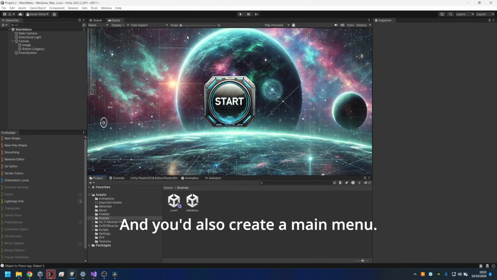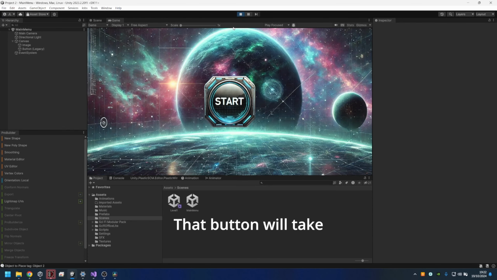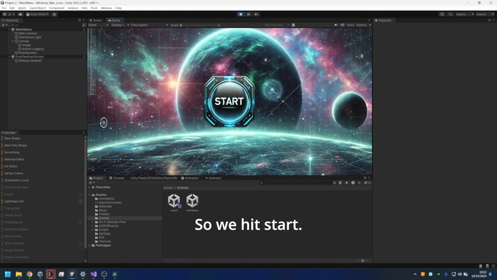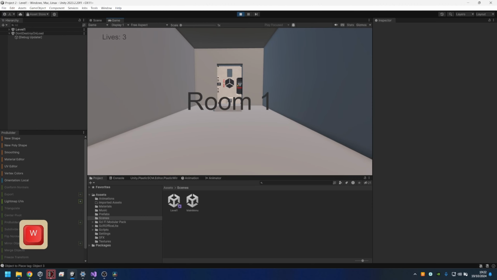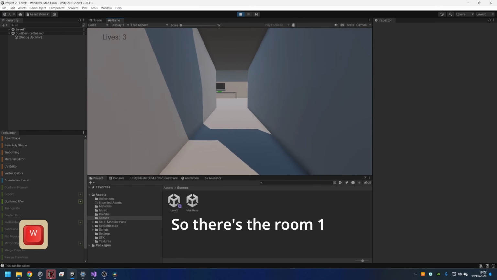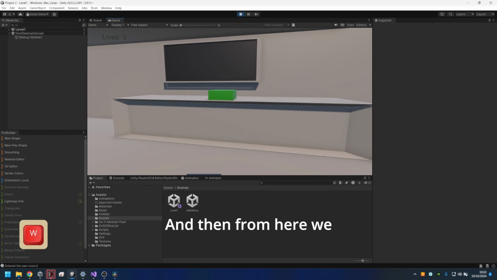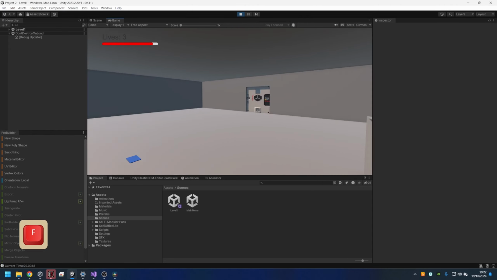You'd also create a main menu. This is a very simple menu. It's just got one button, which is the start button. That button will take you into the main game. So we hit start. So there's room 1 completed. Now we go into room 2. And then from here, we start the level. So hit start.